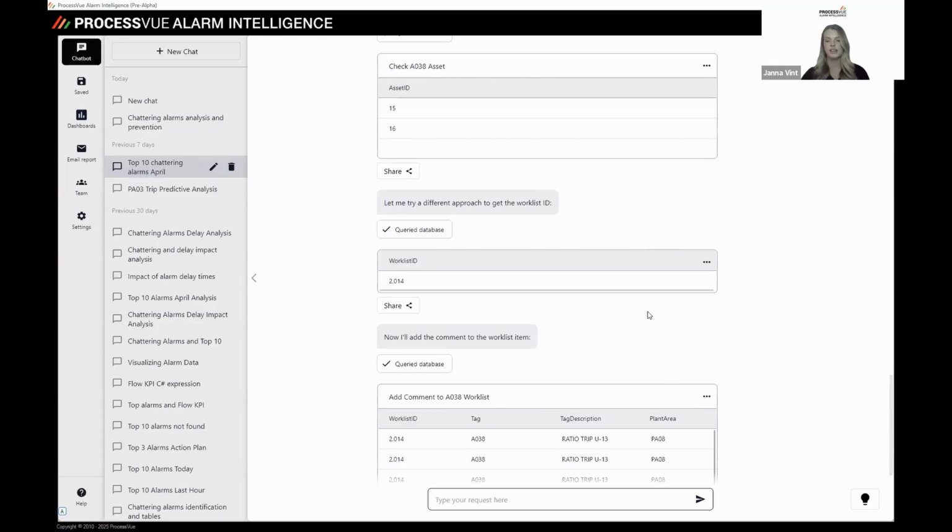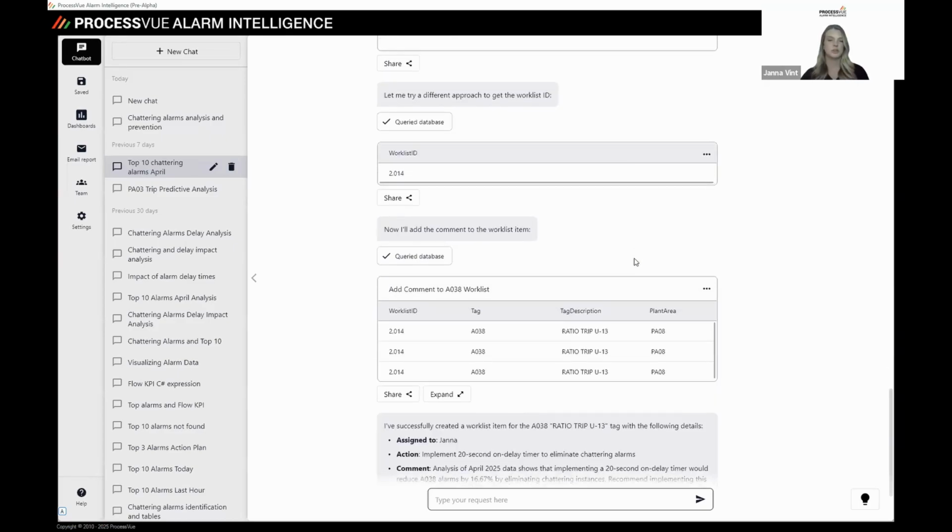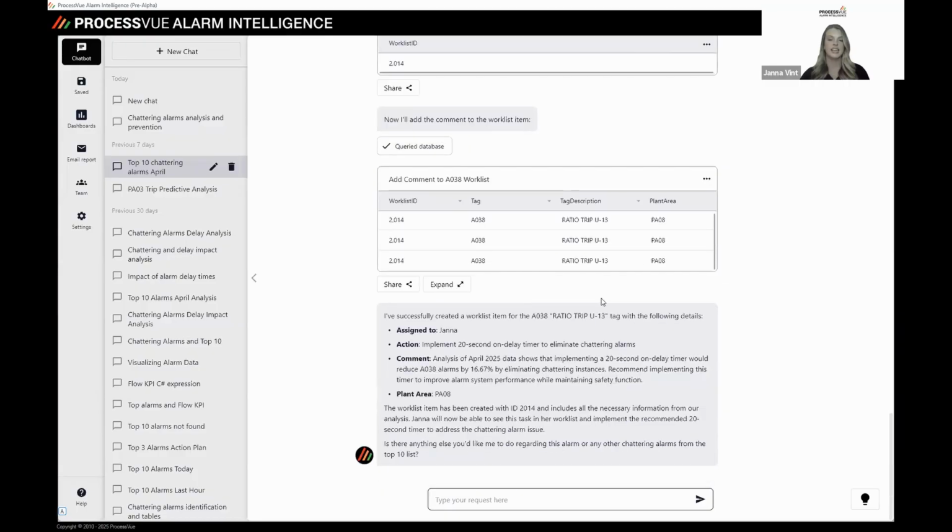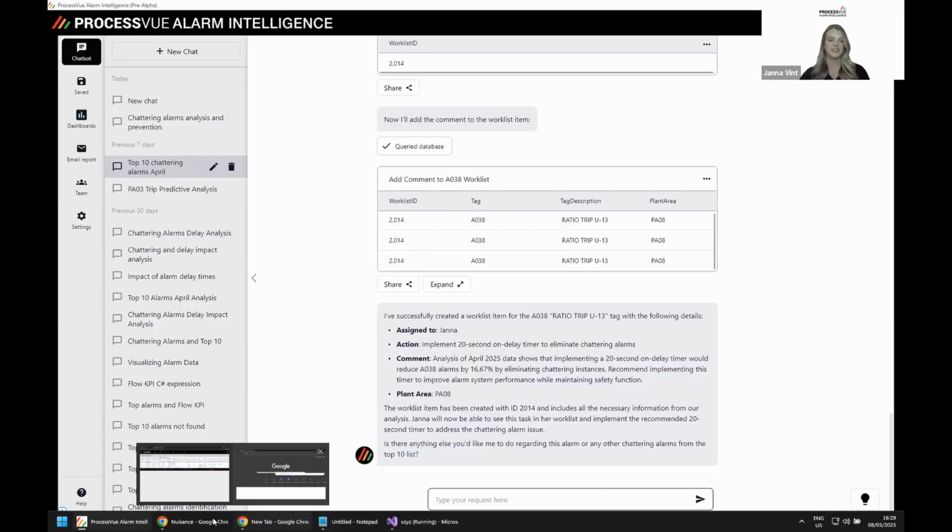that it starts querying the work list within the database. It assigns it an ID of 2014, and then it summarizes all of the work that it's done in Analyzer to create this work list item. So let's check out if it did it or not.